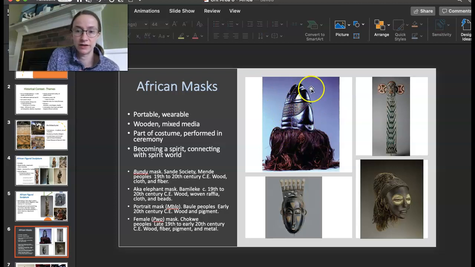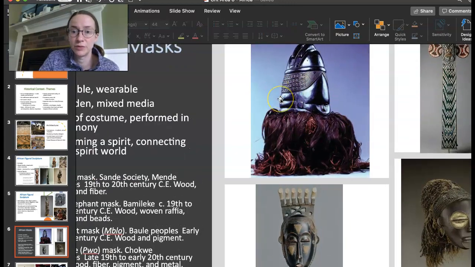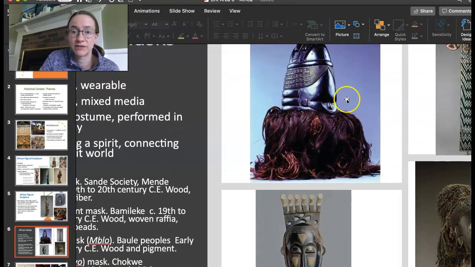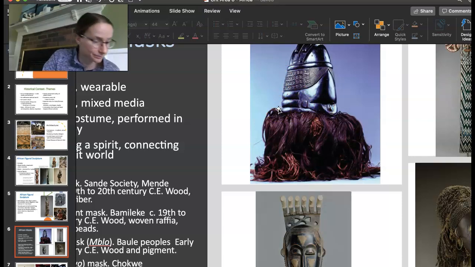Each mask was done very individually. All of the details really highlight the importance of beauty in the culture. So we have an abstracted face here. We have a high forehead, which was seen as positive. We also have the elaborate braiding of the hair here. And then neck rolls were something that showed that you had enough to eat, that you were a strong person in a position of power.